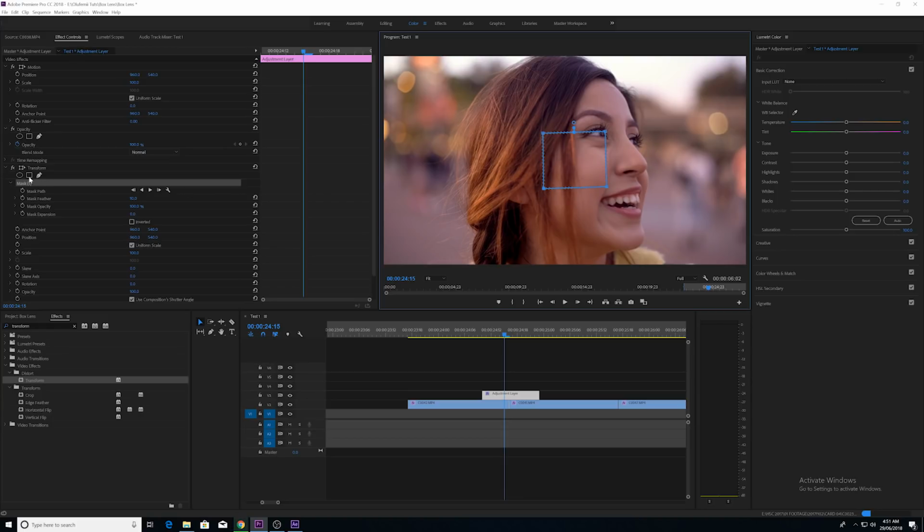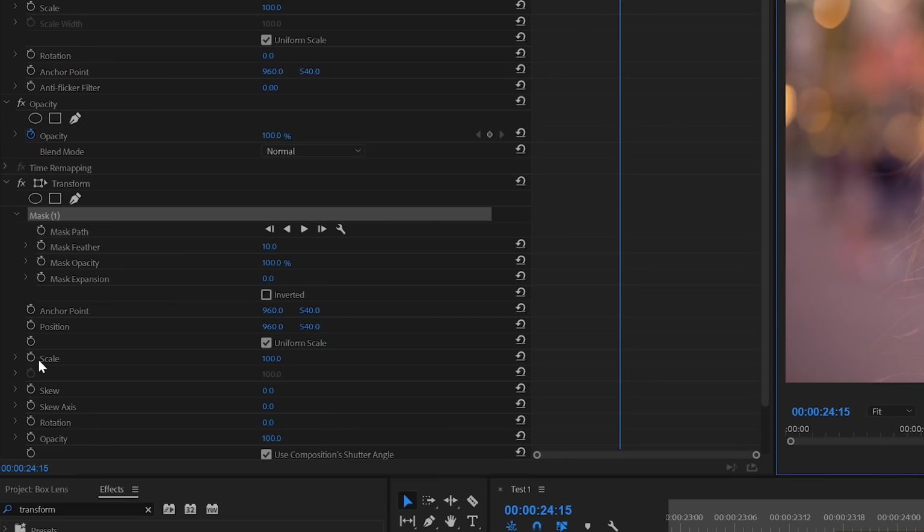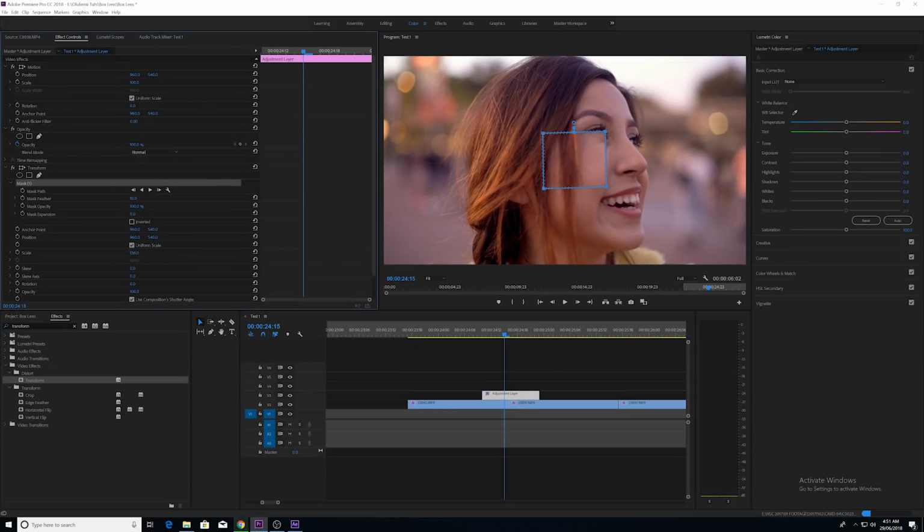So we have this mask on the transform effect, so what we're going to do is bump up the scale. And the scale is only going to be applied to the area within the mask. And of course we can move the mask wherever we want. So we're going to place this mask right here, and then we're going to duplicate this entire adjustment layer.